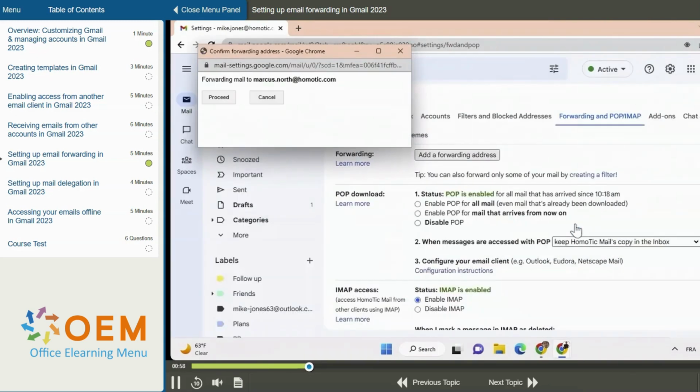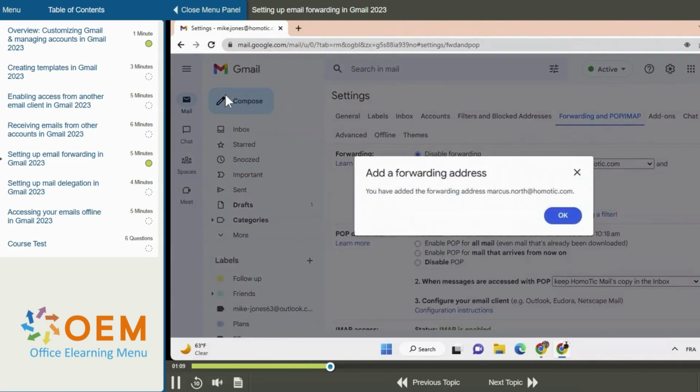A Confirm Forwarding Address window then opens. To confirm that you want to forward mail to your selected address, click on the Proceed button on the left. That window closes and a notification appears stating that I've now added that forwarding email address. Close this by clicking on the blue OK button at the bottom right.